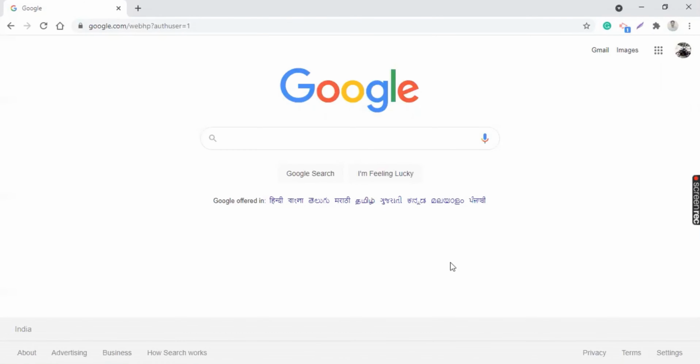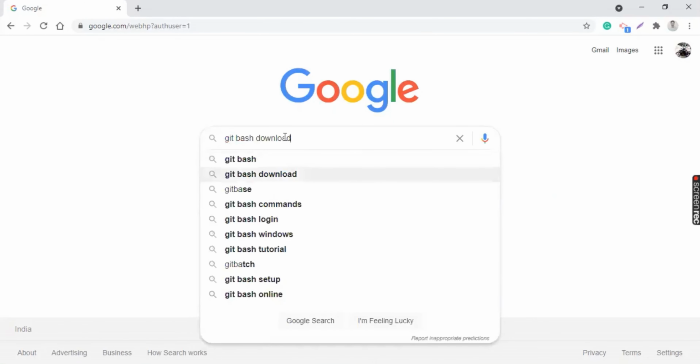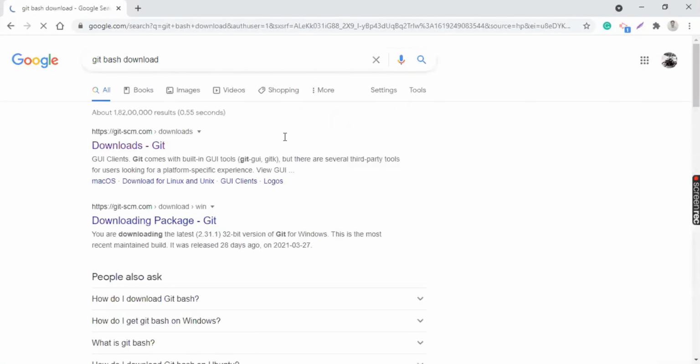So you can search for Git Bash download. And whatever you're seeing, the first link, that is the official link. So you can just click on that.